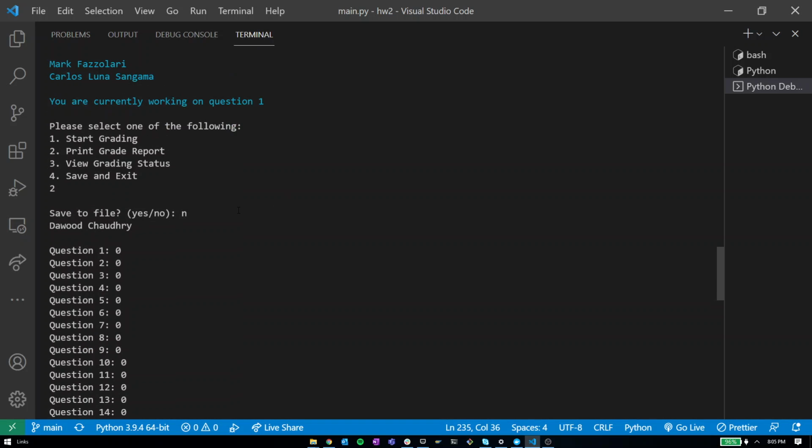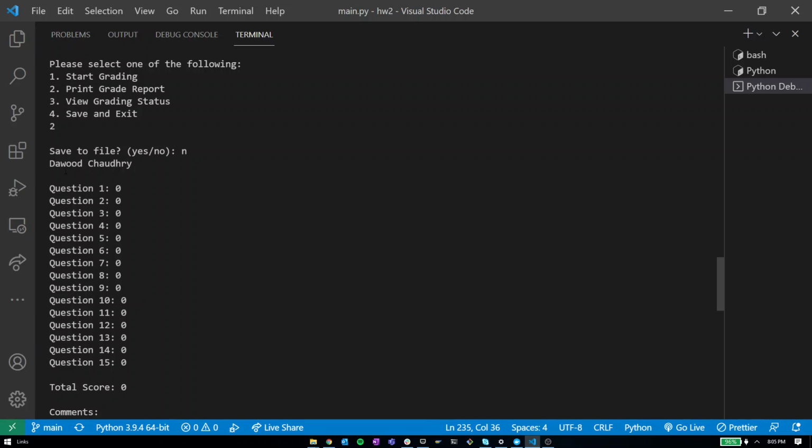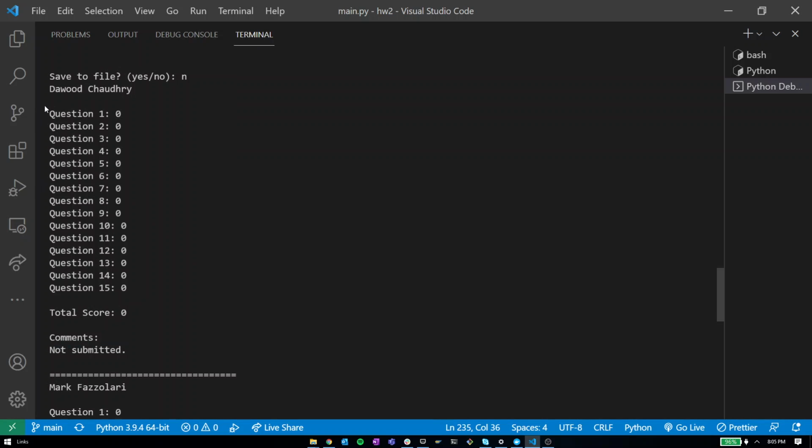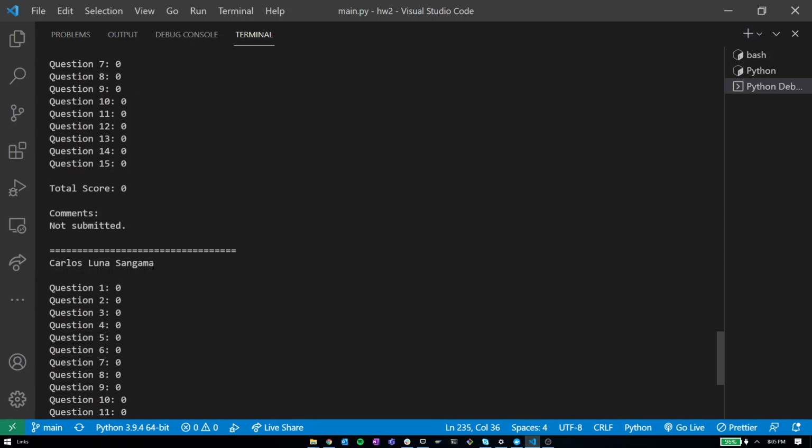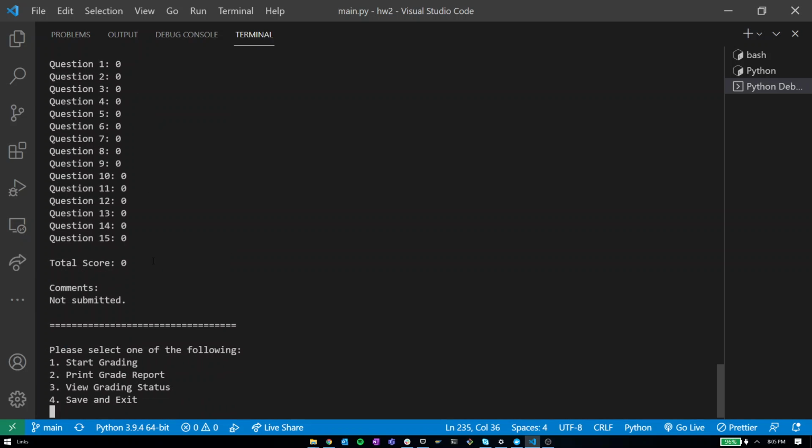So we have a grade report, although we didn't grade anything, but these are the students that didn't submit anything. So from question 1 till 15, they didn't get anything. Their total score is 0, and their comment is that they did not submit anything. So that's pretty much it for the grade report.